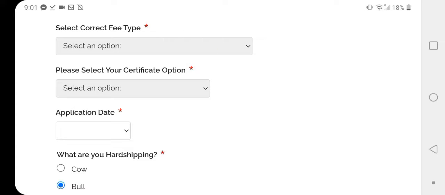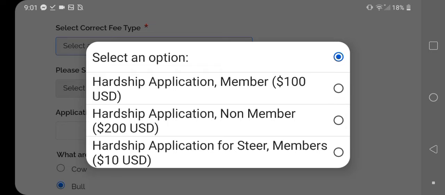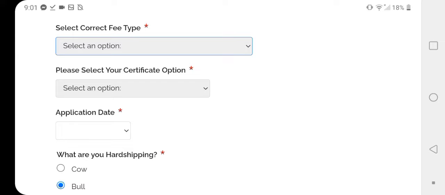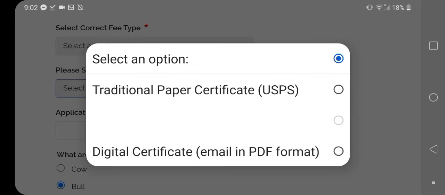You do this by selecting the box and entering hardship application for a member, non-member, or hardship application for a steer. The next step will be to select your certificate option. You can choose traditional paper certificate mailed to you through USPS or a digital certificate that is emailed to you in PDF format.